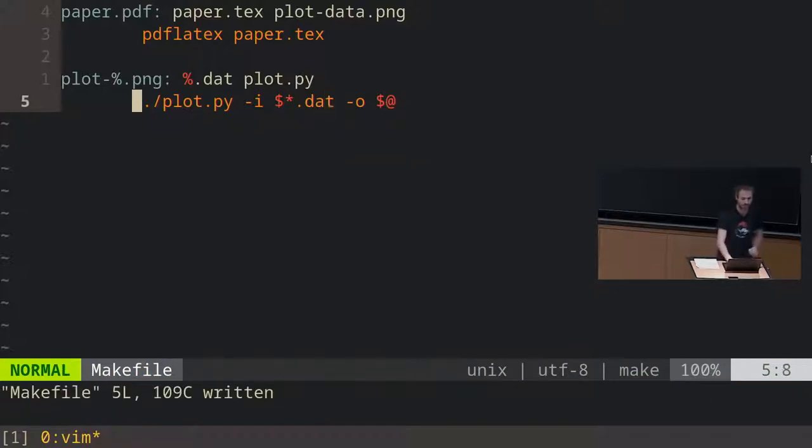All right, so here we're going to say that in order to go from a wildcard .dat file that matches the wildcard in the target and a plot.py file, run the Python file with dash i, which is like the way we mark what the input is in our Python file. I'll show it to you later. Dollar star is a special variable that is defined for you in makefile rules that matches whatever the percent was. So if I do plot-foo.png, then it's going to look for foo.dat, and dollar star is going to expand to foo. So this will produce the same file name as the one we matched here.